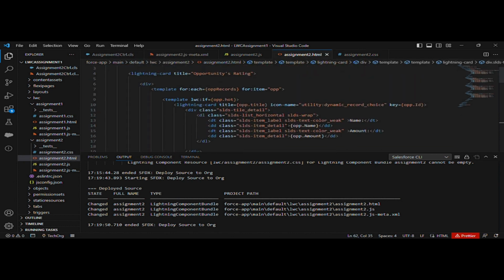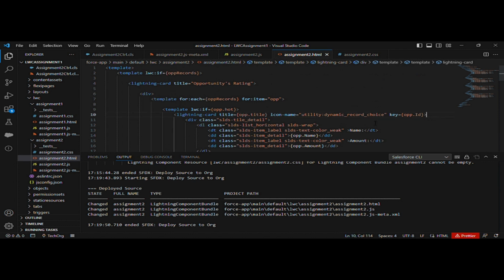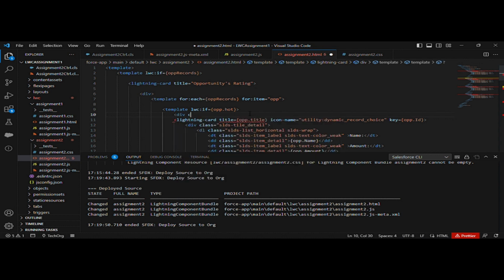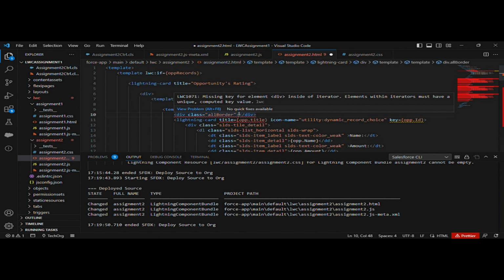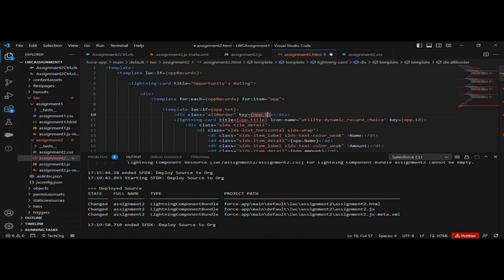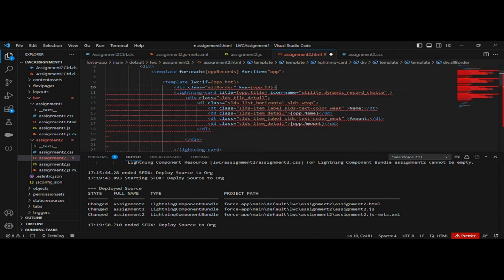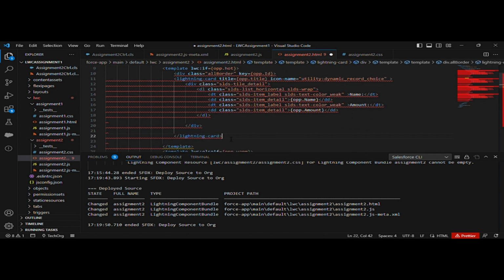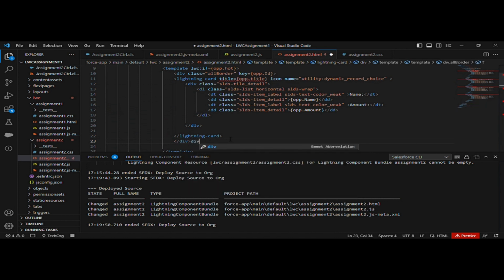For applying it, I will create a div outside the lightning card div, and I will use class equal to all border and just close it. So here you can see that I am getting missing key for element. The key we need to specify after the iteration. So I will use the key equal to opp.id here and will remove the key from here. I need to do it for all of the lightning cards, and when the lightning card is completed I will add this div here.